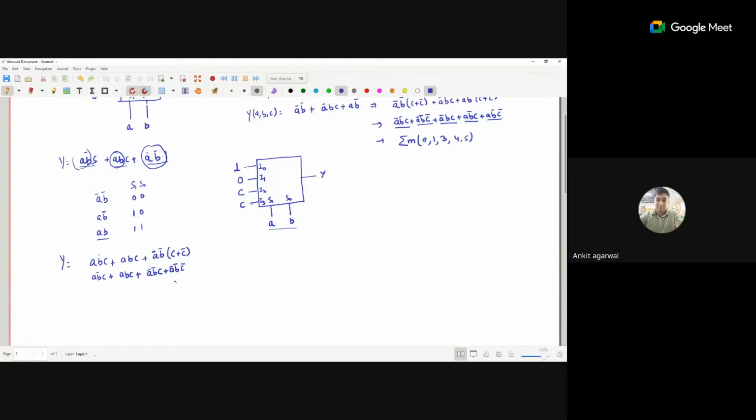So this is M0. This one is M1, M7 and M5. So four terms are available. Understood?